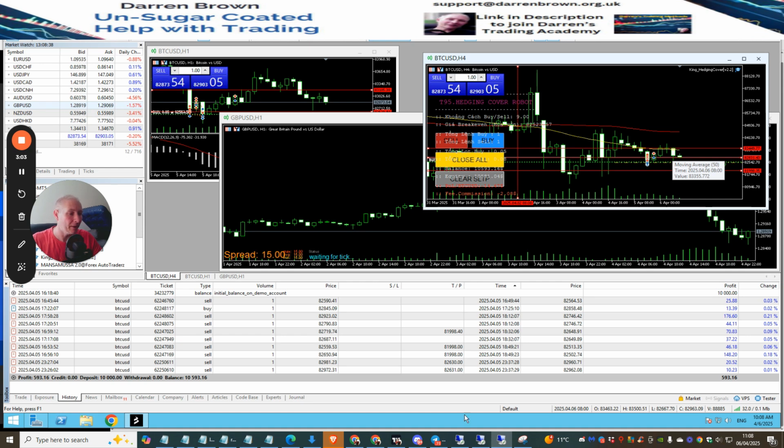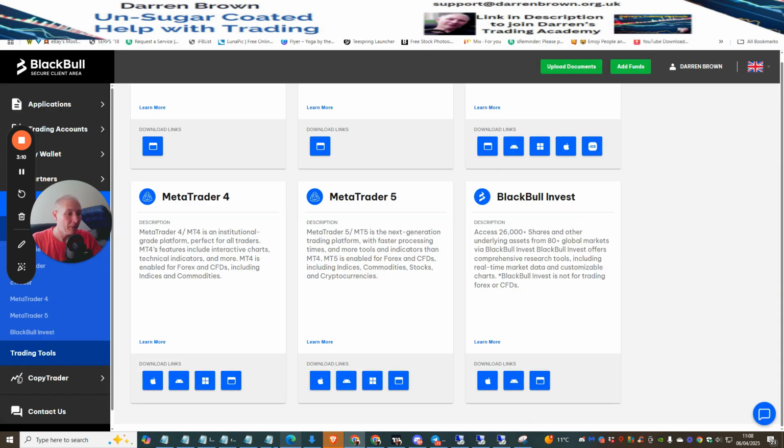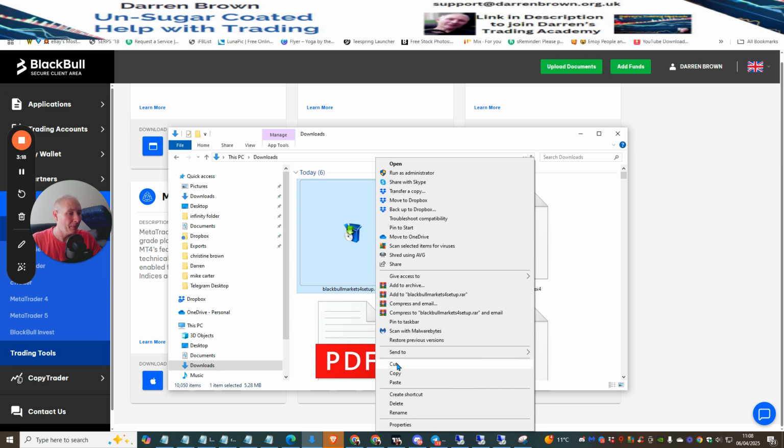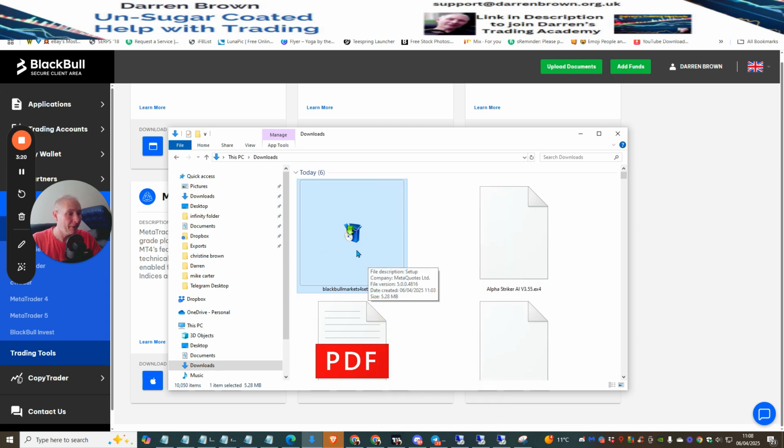Okay, so now we're going to head over anyway to the MetaTrader 4 setup. So the first thing we're going to do is go to where the MT4 is. This is the BlackBull MetaTrader 4 setup exe file, which I've just downloaded. Right mouse click. We're going to copy this like so. So I've copied this. Okay.